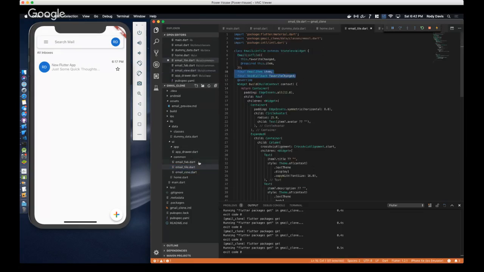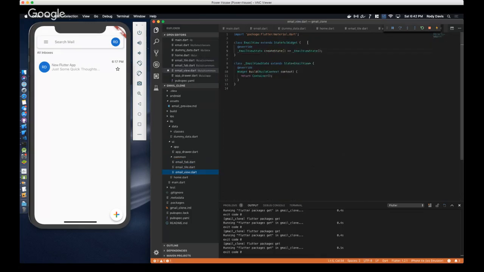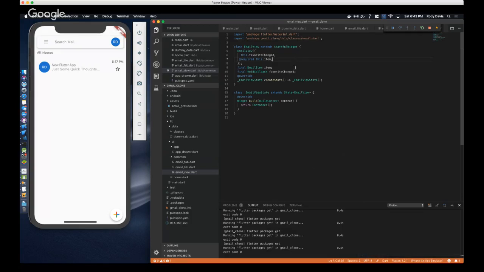So we can copy this, go down to email view, paste that, add our constructor, email view, open parentheses, and then bracket, favorite, and item. And we're going to require the item. So add required right in front of that, and double click on email item to import the item.